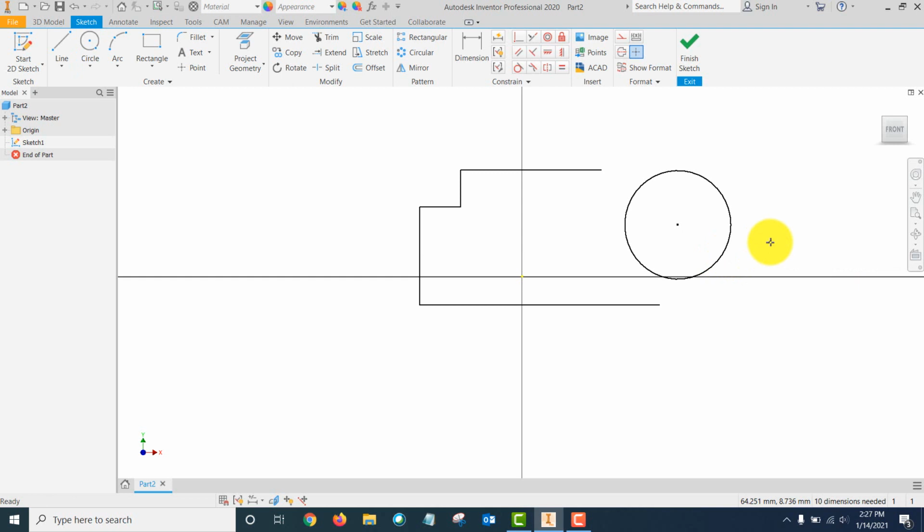Okay, and I want to draw a line connecting the circle to this bottom line, but I want a coincident constraint. I don't want the quadrant. I want coincident. There we go. See, I got the little yellow pop up there for coincident. And then I want coincident on here, but not to an endpoint or anything like that.